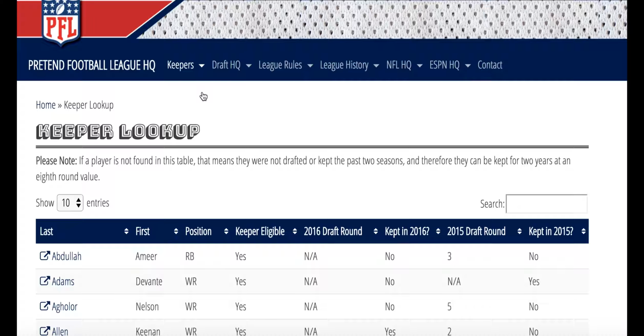And from this page, you'd be able to find keepers, position, eligible, what year drafted, kept. Yep, looks like it has everything I would need to know about keepers. And from this page, that search is actually going to search just this table. So if you did the search here, it's just going to search for what's in the table.